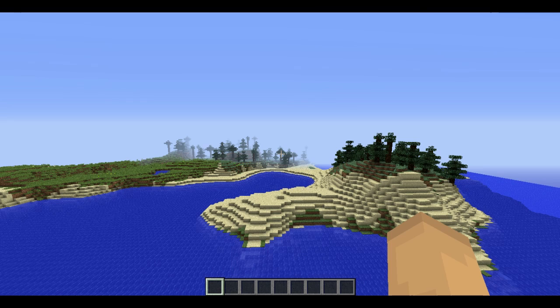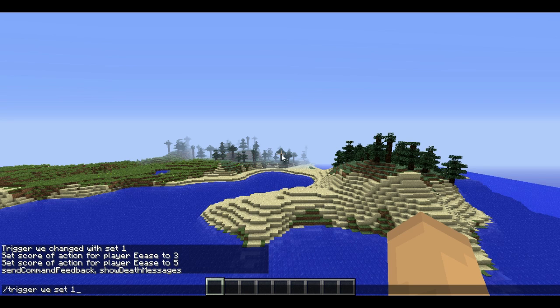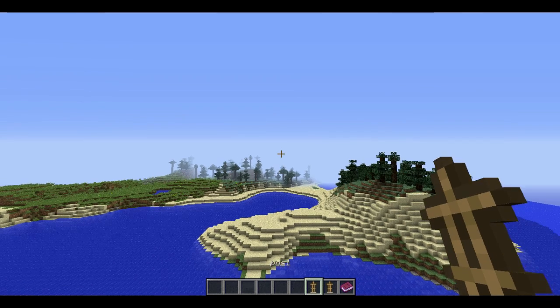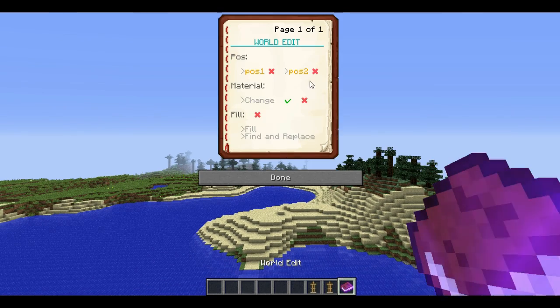In order to start world editing, you need a couple of tools, and you can get those tools by executing this command: /trigger WEZ1. When you do that, you get these three items: position 1 marker, position 2 marker, and your world editing book.